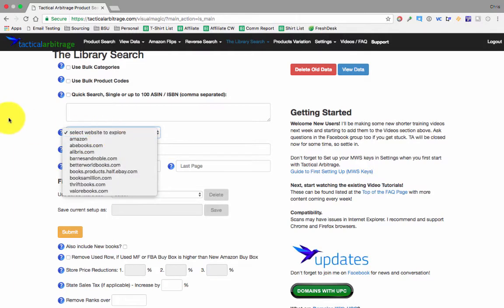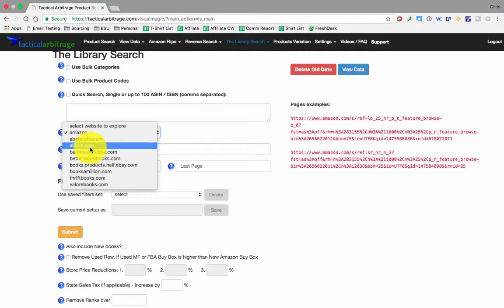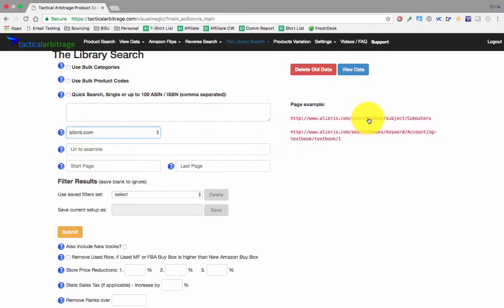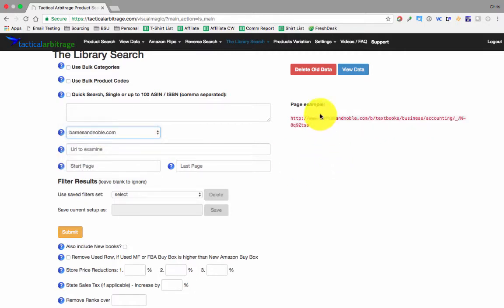Now, we're going to look at the websites. As you can tell, definitely not as many sites as on the product search page. I mean, we're looking at 4, 8, 9, roughly. So you're going to pick which one you want to do. We'll use Amazon, for instance, here. And again, over here on the right-hand side, you're going to see the kind of links that you're going to want to pull. So we can use this one, Barnes & Noble. We're going to use accounting textbooks today. So we're going to click that link.